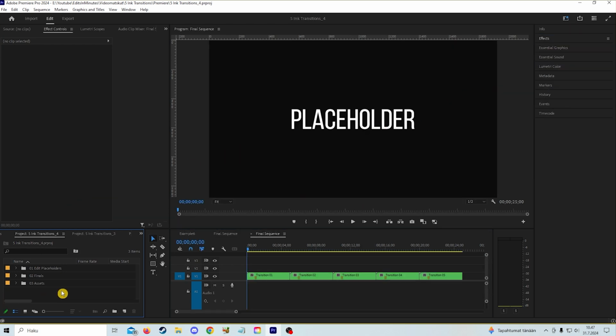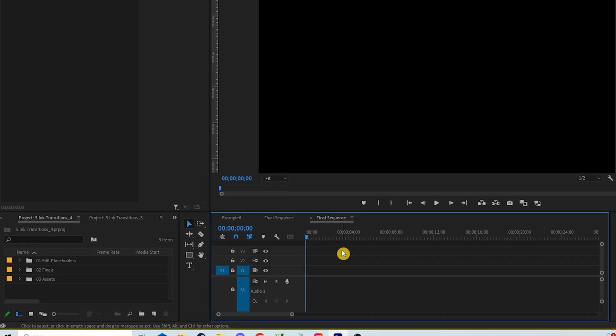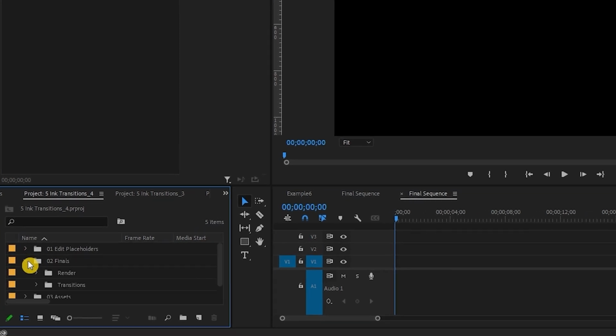Import the downloaded ink transition asset into your Premiere Pro project. Then, delete all the stuff it brought in the timeline and open the Finals folder to find our transitions.